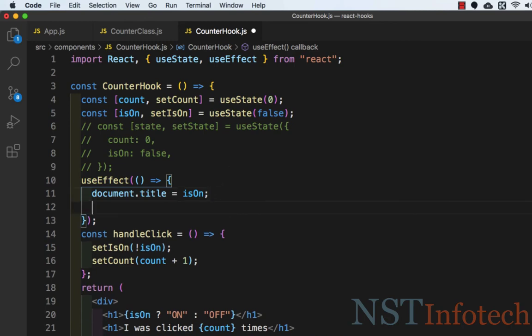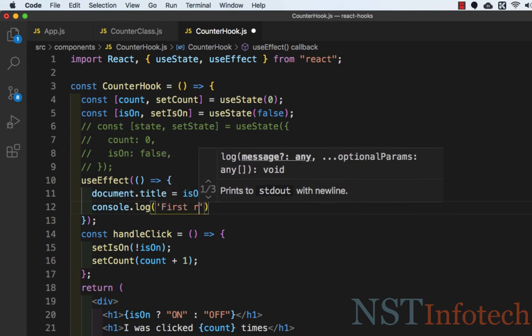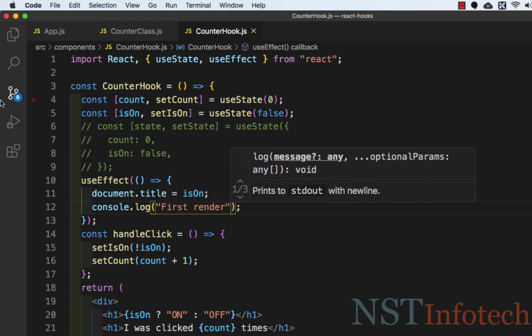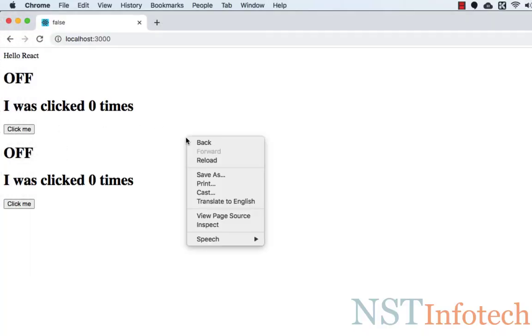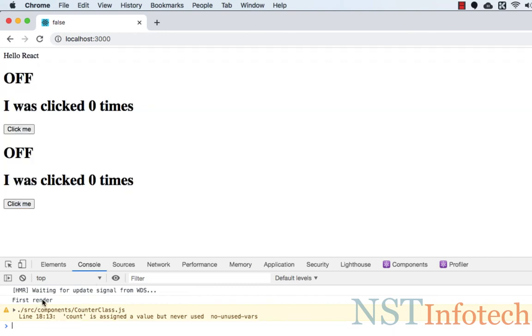To show you, I will just console log first render. If I save this and go to the browser, let's inspect and go to the console. Here, as you can see, this is the first render. If I click this button, the component re-renders and useEffect will run. So let me click this button. useEffect ran, and as you can see, it logged our first render again. Once I click again, it will re-render the component and we can see the log. So whenever you click the button, our component re-renders and useEffect will run.